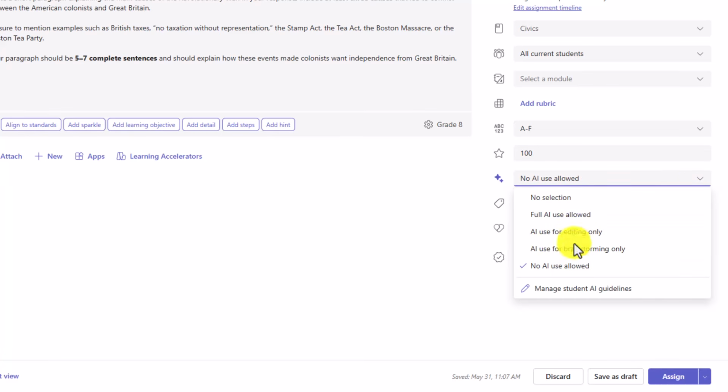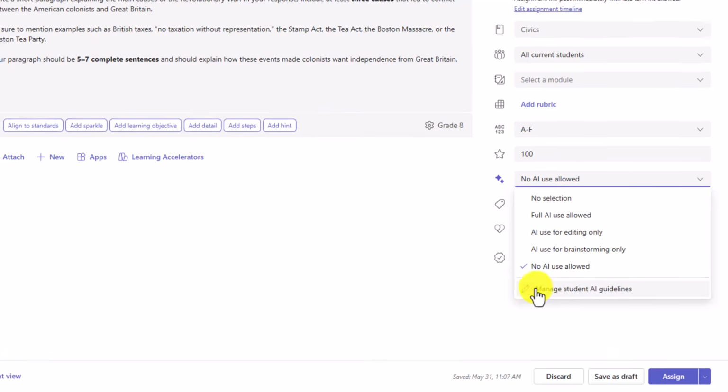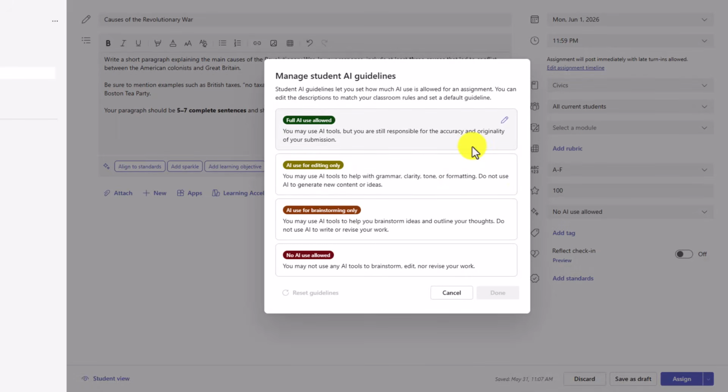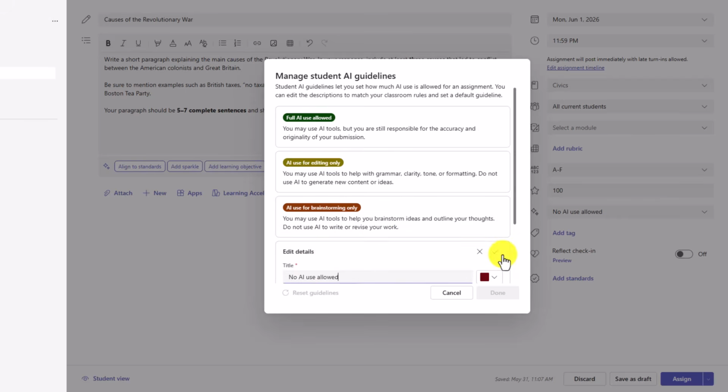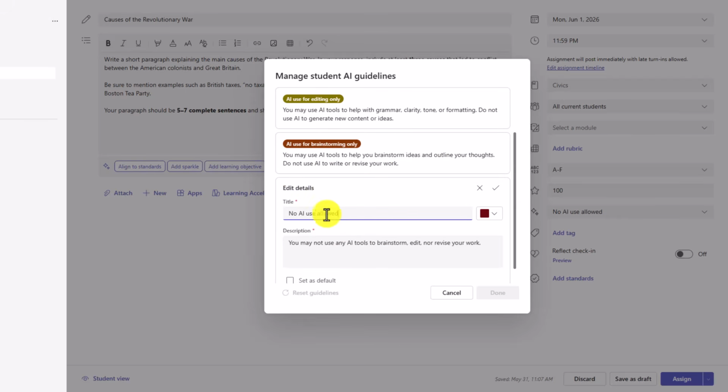The other nice thing though is that you can manage student AI guidelines. And if I click this, I have a nice set of options that I can edit and even change the color on. So maybe no AI use allowed. If I edit, I can actually edit the details here for the title and description. I can make it all caps. Maybe I want to change the color from red to blue. Get a few options. I'll hit done.